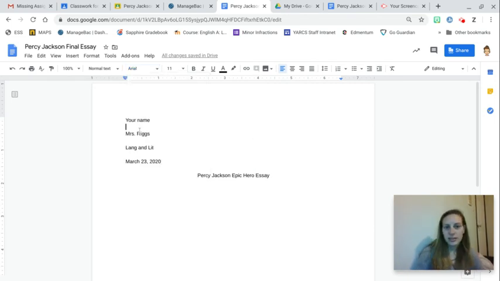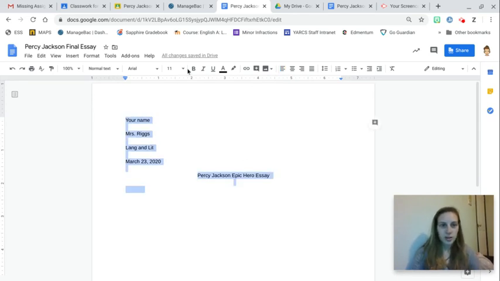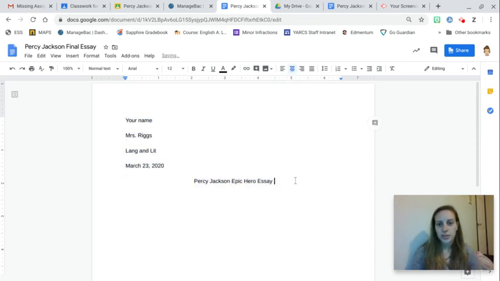Mine's in size 11. You want yours to be size 12. So here, I'll go ahead and fix that for you right now. Size 12. And then you'll just paste. So all the same font, all the same size.